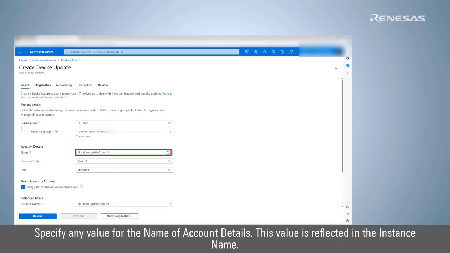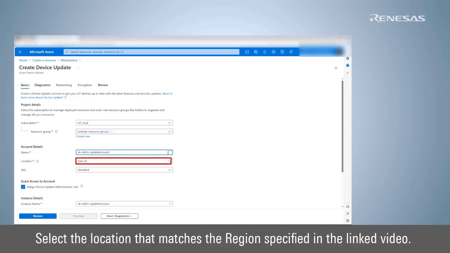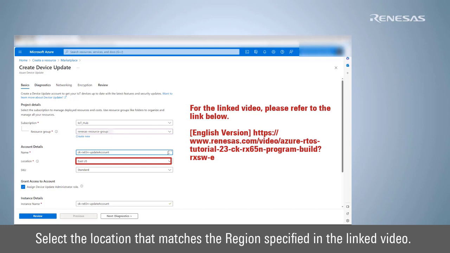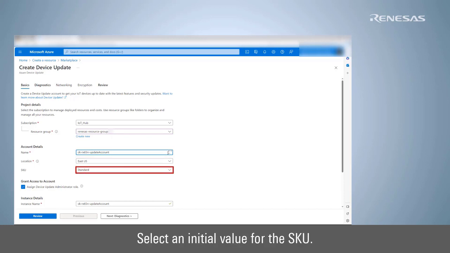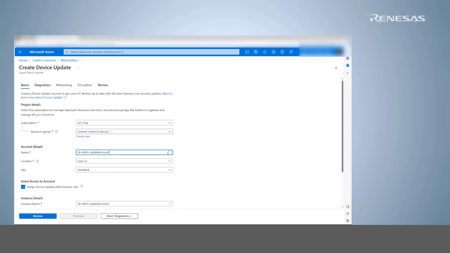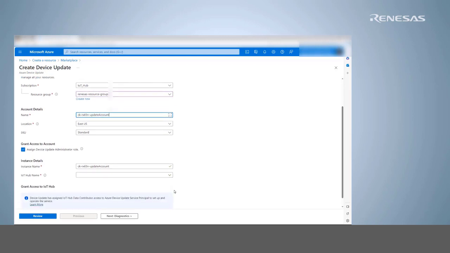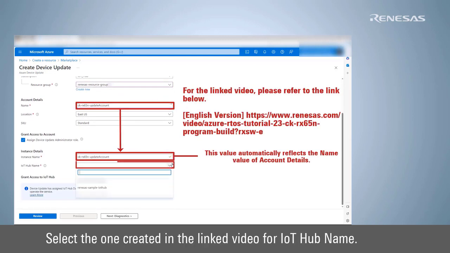Specify any value for the name of account details. This value is reflected in the instance name. Select the location that matches the region specified in the linked video. Select an initial value for the SKU. Select the one created in the linked video for IoT Hub name.